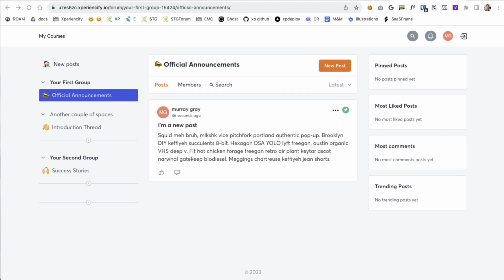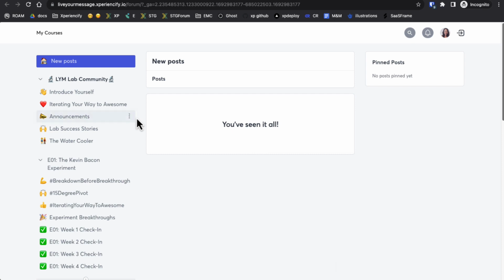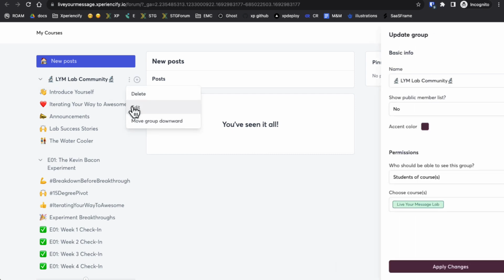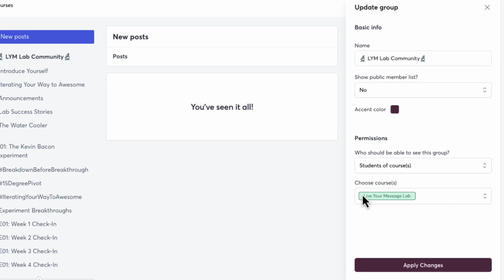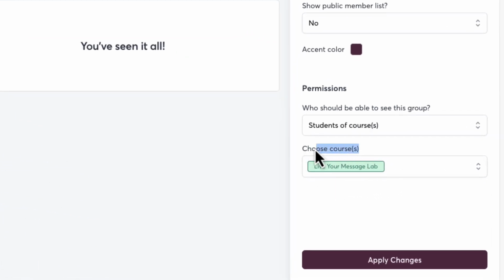And next, let's say that you want to create a group only for students of one course in particular, or perhaps students who have one or more tags in particular. You do that by going to the group name, clicking on Edit, and then scrolling down to the Who should be able to see this group section at the bottom of this panel. Now, this permissions panel is going to be your best friend when it comes to determining who gets access to what group. As you can see, this group is limited to students in the LYM Lab course.